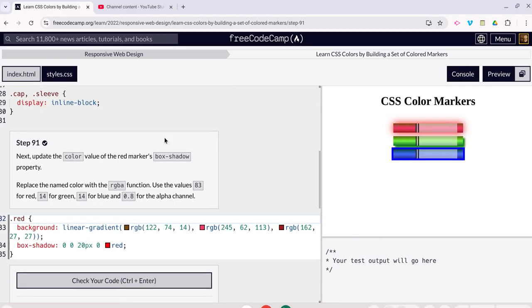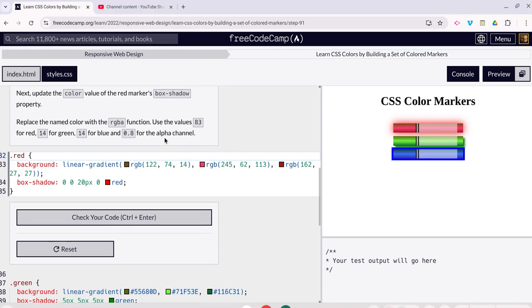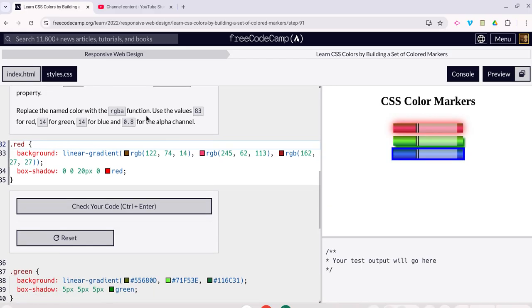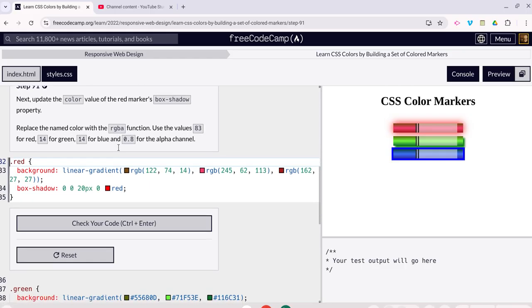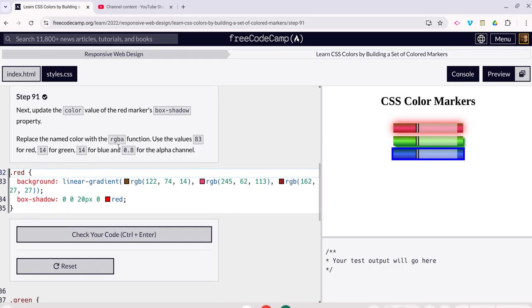Right, next update the colour value of the red marker's box shadow property. Replace the named colour with the RGBA function using the values 83 for red, 14 for green, 14 for blue, and 0.8 for the alpha. So take red out, space, RGBA, brackets.